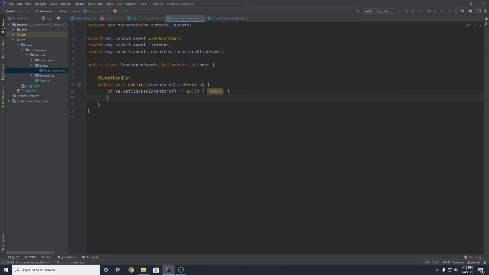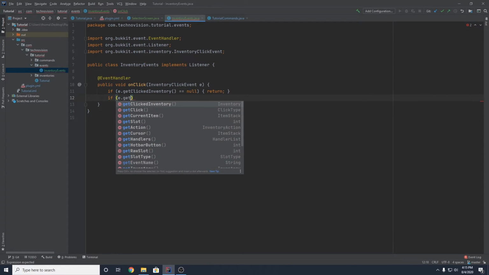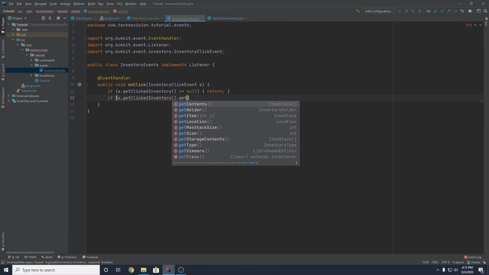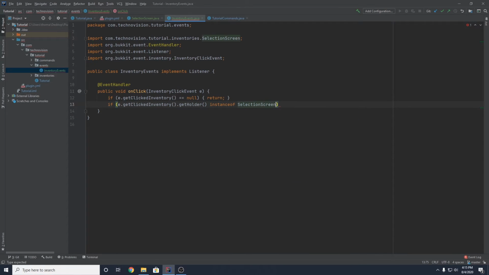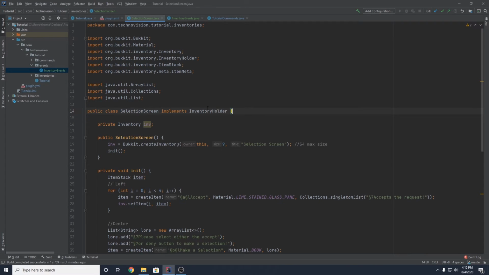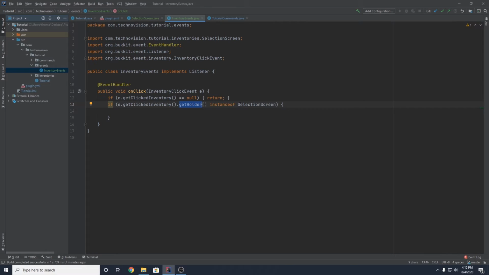Next, we want to make sure that we're actually using our custom inventory because we don't want this to run for every vanilla inventory. So to do that, we can do if e.getClickedInventory().getHolder, very important. We want the holder here. We want to check if that's an instance of our selection screen. And if that's the case, then we'll run the rest of the code. If not, then we want to just disregard everything. So the reason we're checking the holder and not the clicked inventory with our custom class here is because if you notice in our selection screen class that we made, it actually implements inventory holder, not inventory. So it's just a class that holds an inventory. So that's why we need to actually compare the holder. That's what we're doing here.